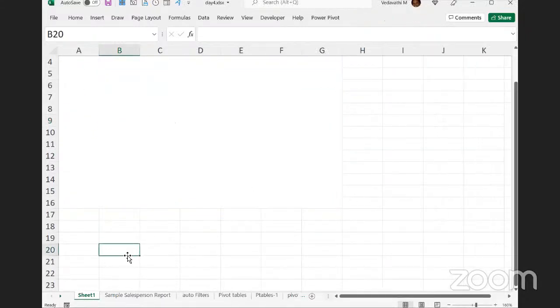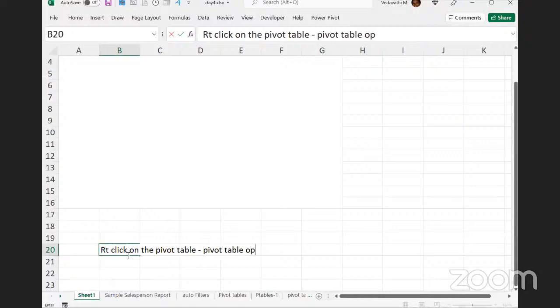I'll just note down here: right click on the pivot table, then Pivot Table Options, then the Display tab, then Classic Pivot Table Layout.